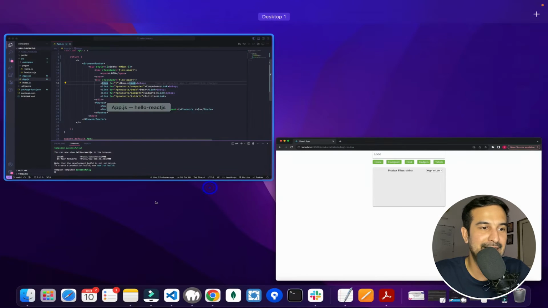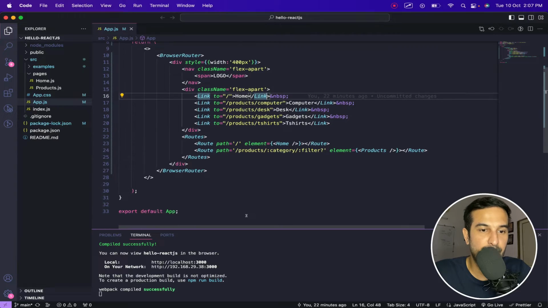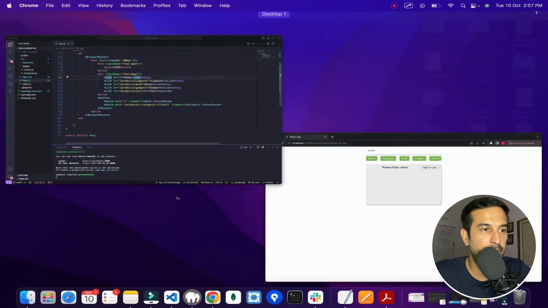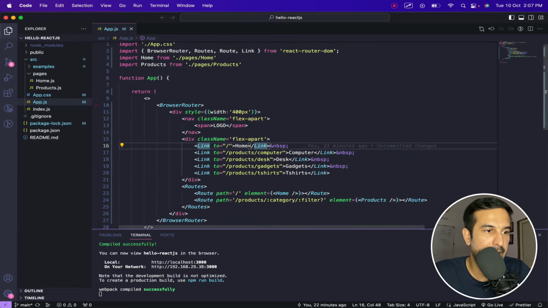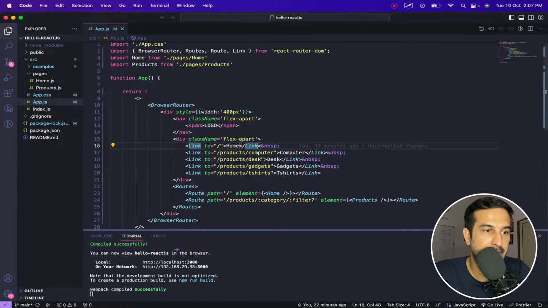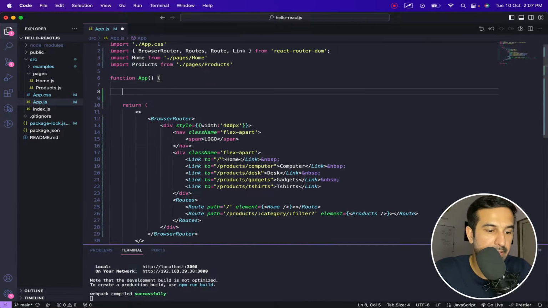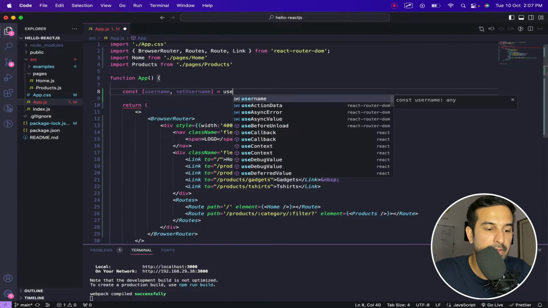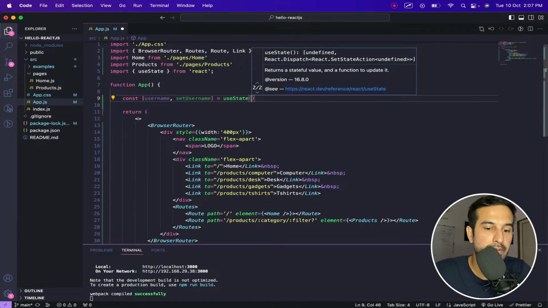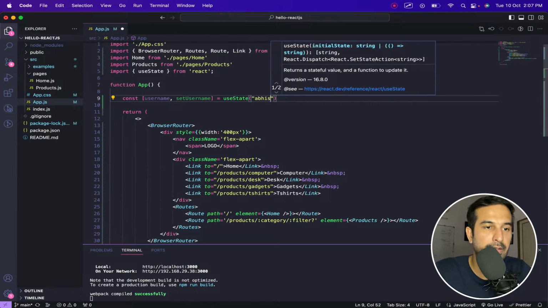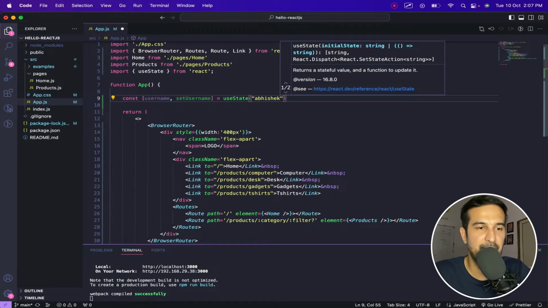Okay, so let's get started. Let's quickly create the profile part. What I will do is, in this App.js I will quickly define a state. We will name it username, with a function for this, the username state variable, and we will use the useState hook. Let's for now define a default value. In this case, let's say Abhishek is the username.